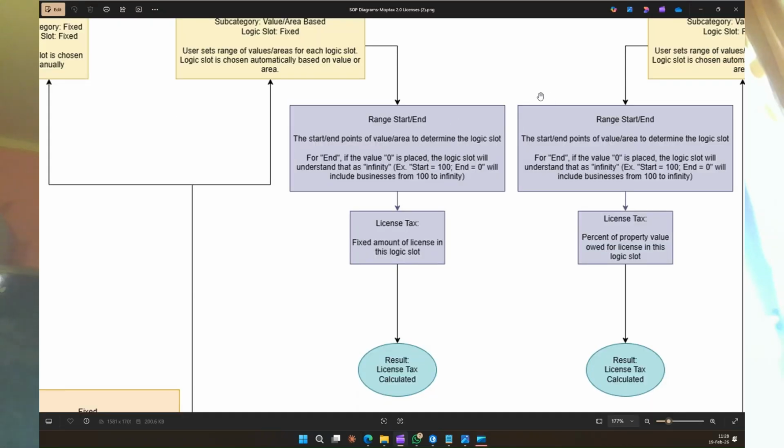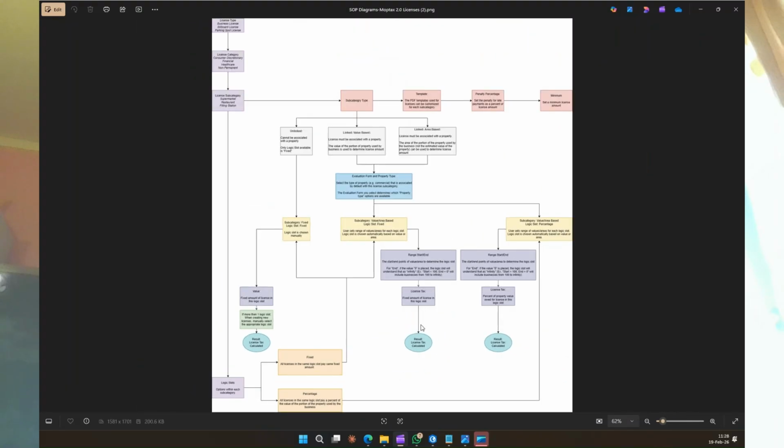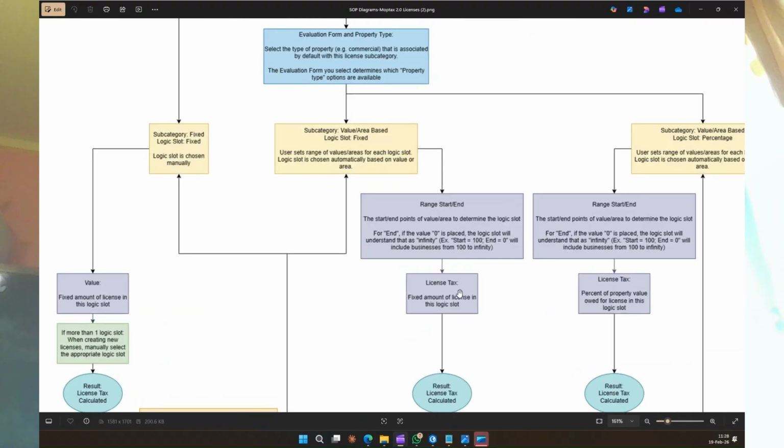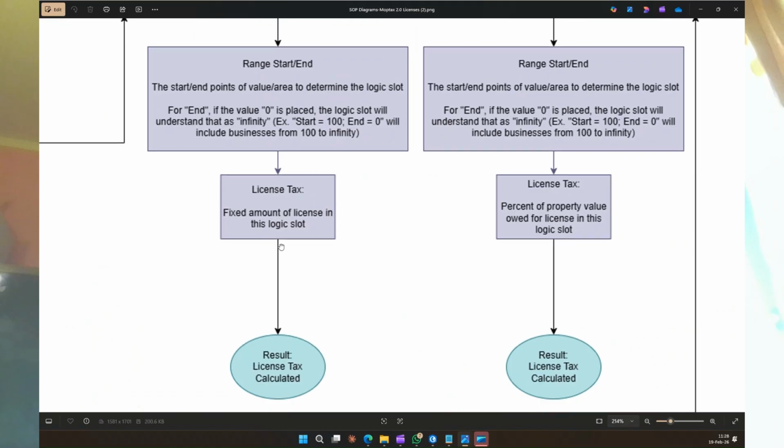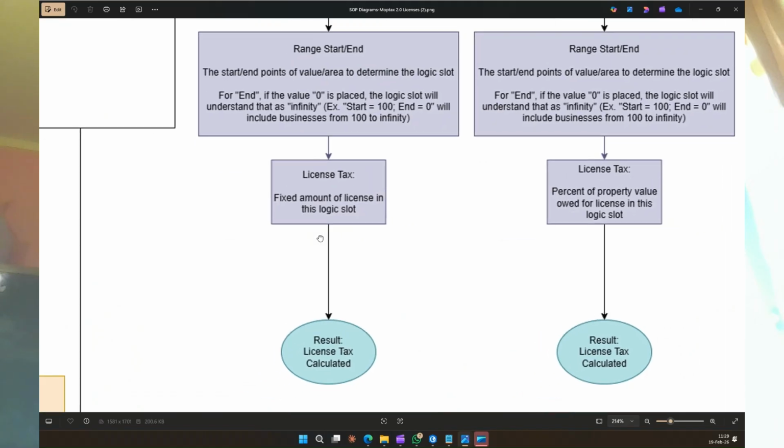Just to quickly say that I also updated the diagram. So in the diagram, this section of the diagram, towards the end of the flow, used to say value and it says license tax now. And that's just to match the terminology that I put in just a few minutes ago.